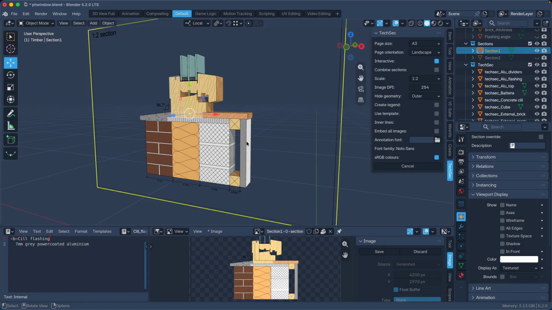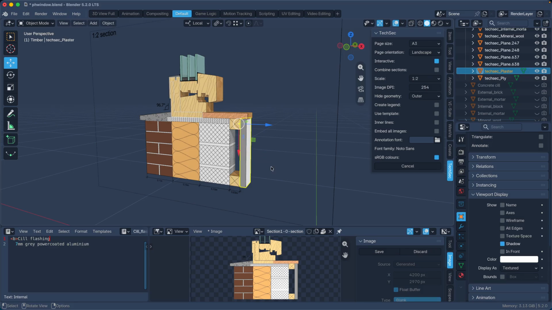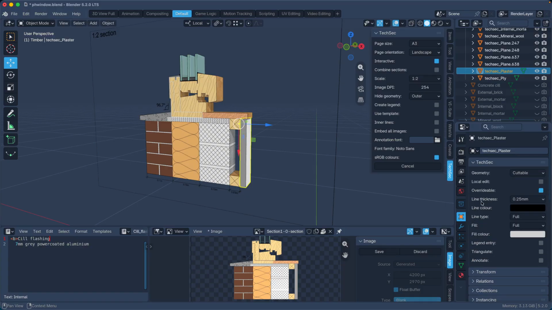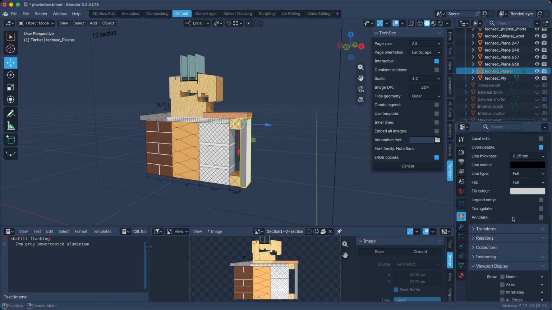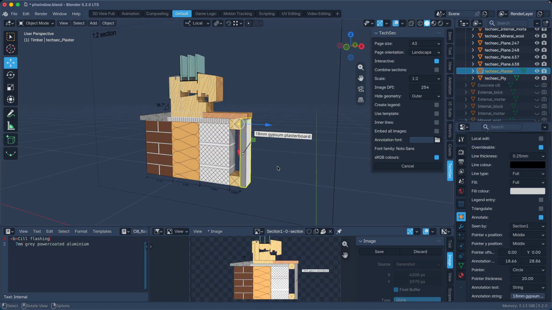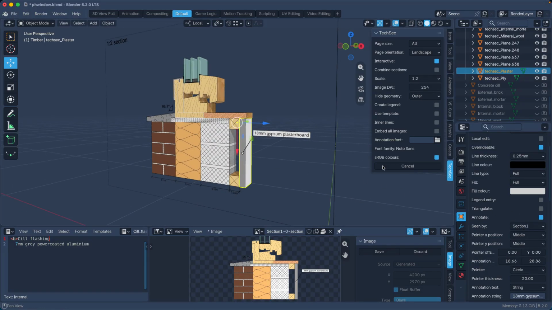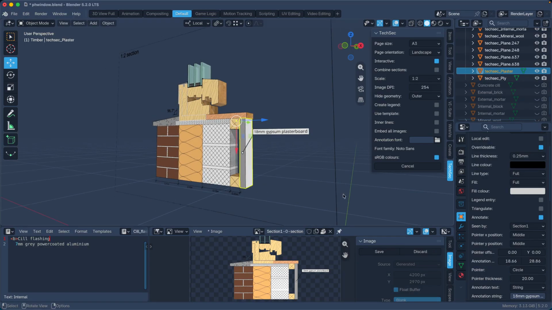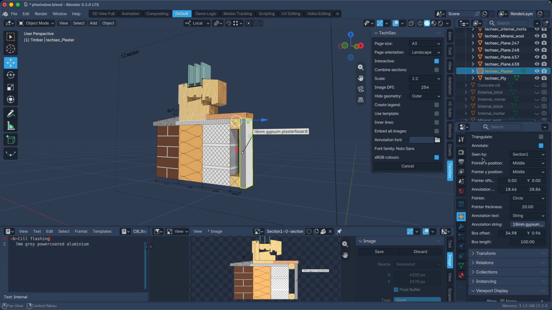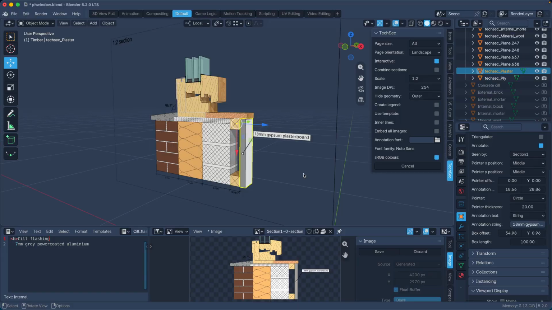I've got here this internal plasterboard layer. I'm just going to click on that. Then within my object properties panel, if I come to the TechSec section, I can turn on annotate. Now I've already got all these settings set up, so my annotation appears straight away. When you first turn on annotate, until you have some text to go along with the annotation, you won't see a great deal. But this one I've already got set up, and I'm just going to run through these annotation options.